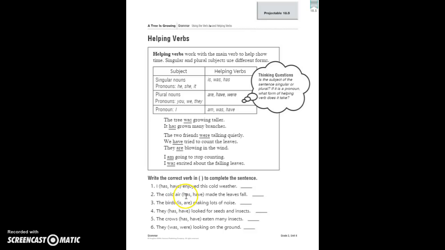The cold air has or have made the leaves fall. Our subject is the cold air, and that's singular. The cold air has made the leaves fall. The birds, plural, are making lots of noise. They, pronoun meaning more than one, have looked for seeds and insects.